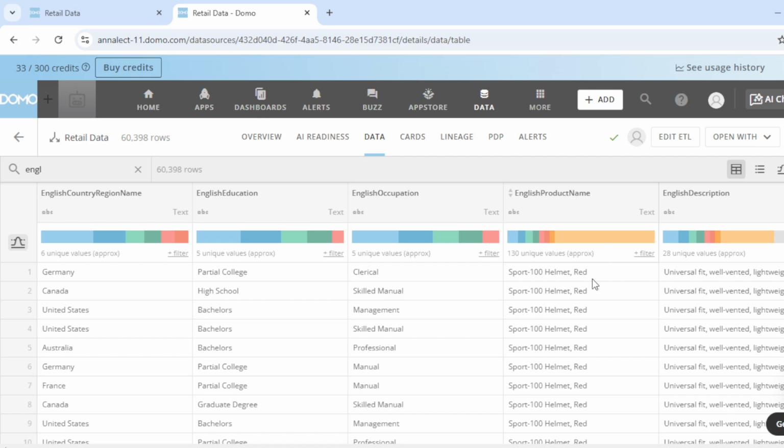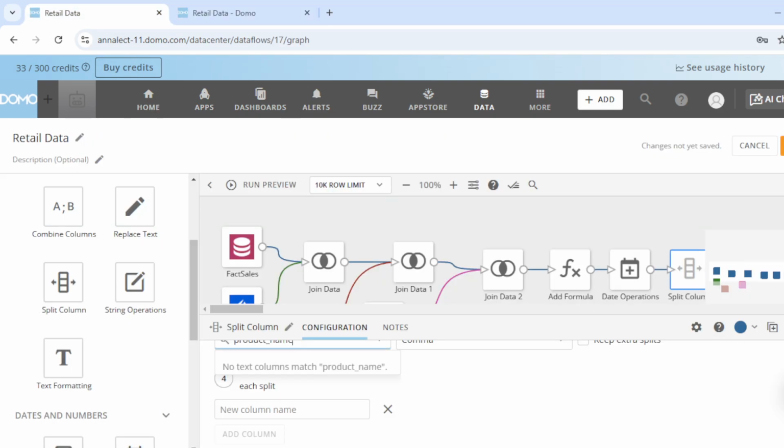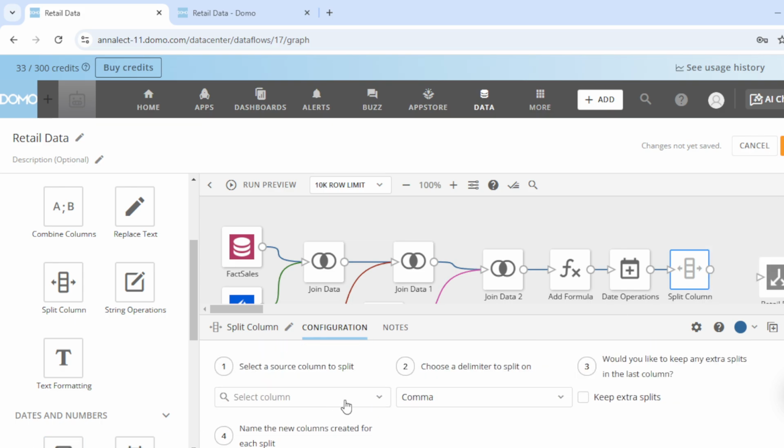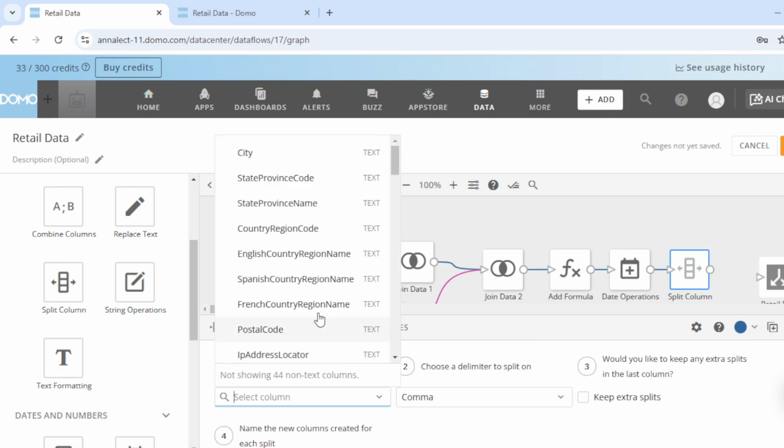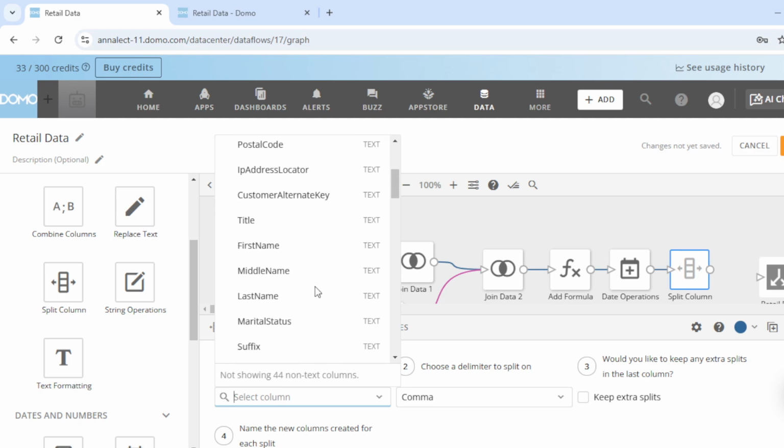Here we can see product name, comma, color. So from this we need to extract only the product name. I mean we need to separate the product name and color from this product name. Okay, so come to split column, select the column, select a source column to split. So this is English product name.